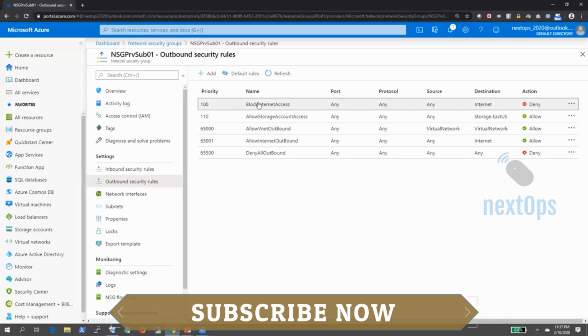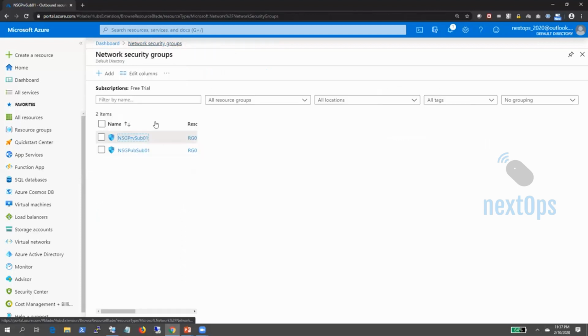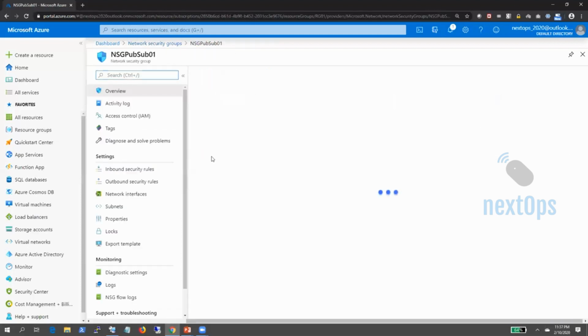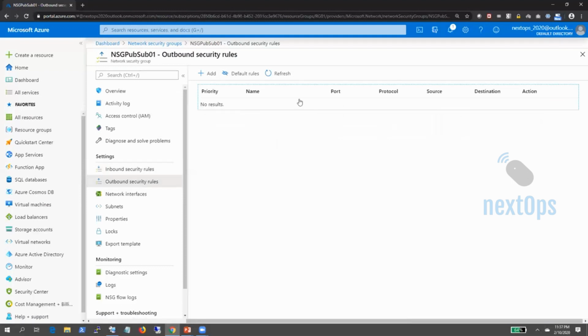So without internet access, we cannot access the storage accounts earlier. But as we have removed the internet access from this subnet, how are we going to access the storage account? That's what we are going to see now. If you look at the other security group, public, which belongs to the public subnet, it does have an inbound rule for RDP and an outbound rule for internet access.